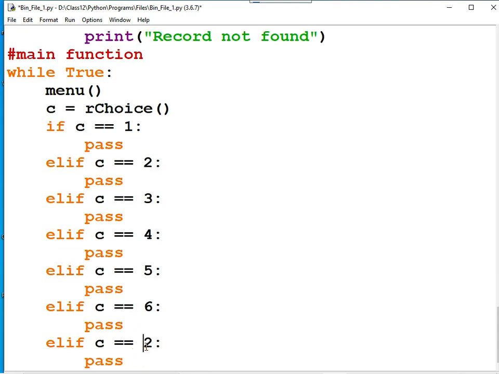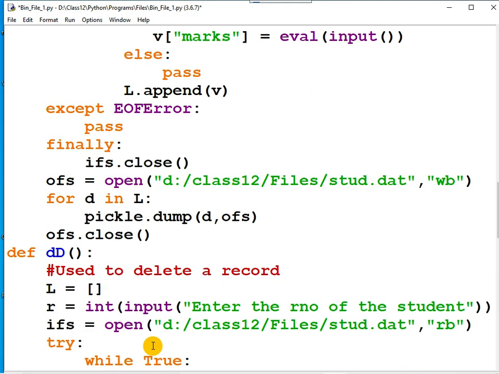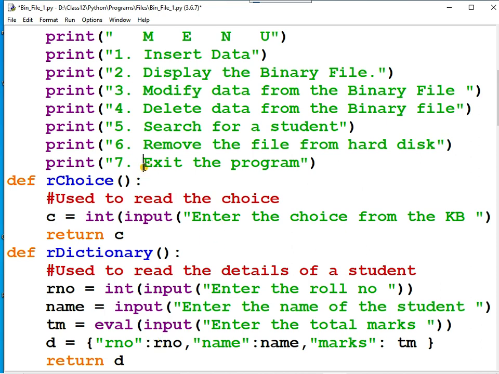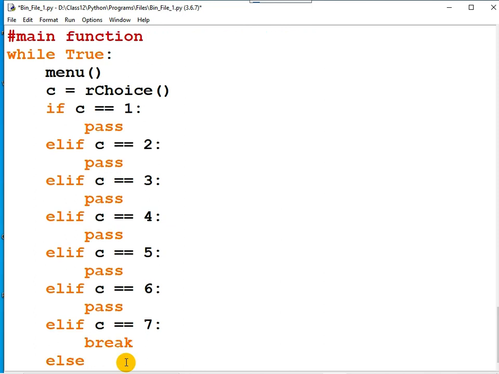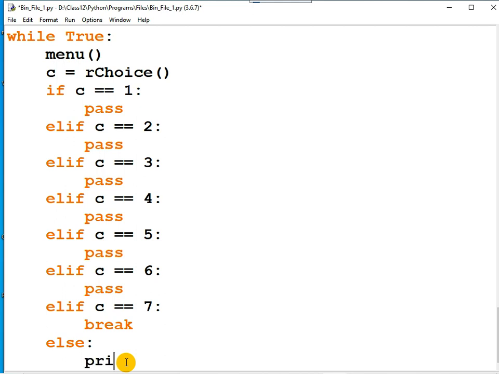Choice equal to 7. What is the 7th option? If you go through the menu, you can see that it is exit from the program. So you can write the first line of code, it is break. And finally you can write one else, you can write wrong choice. Okay, so wrong choice.